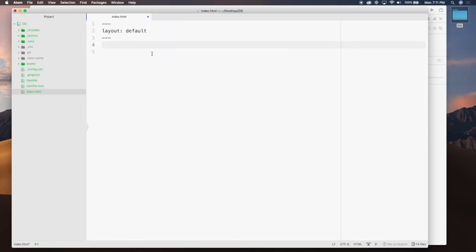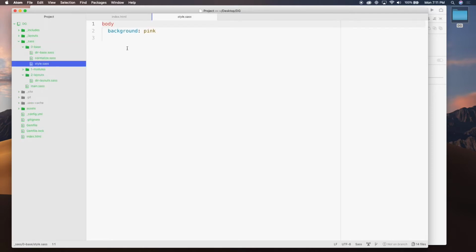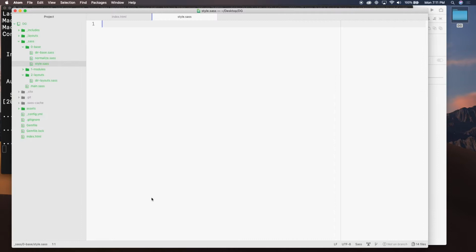Let's go ahead and start with a div. I'm just going to give it a class of home wrapper. Copy that. All right, and let's open up our Sass layouts. We haven't put anything in there yet. Let's get rid of this from style though. We don't need anything in there, but I don't know, is that going to throw an error? I don't think so. Okay.